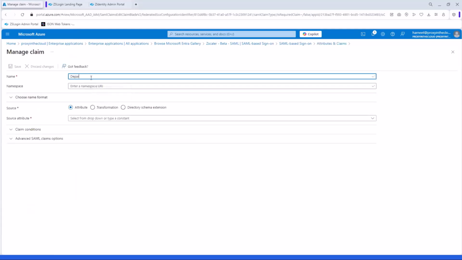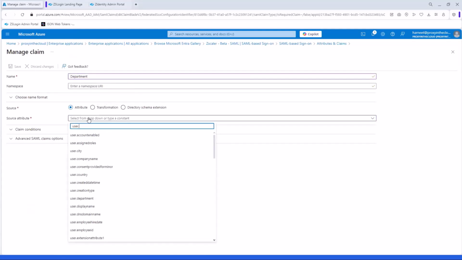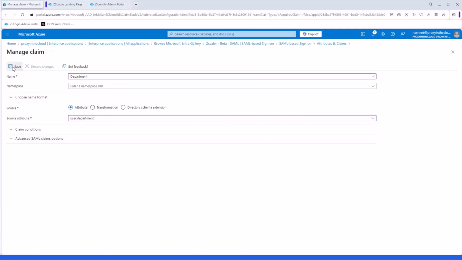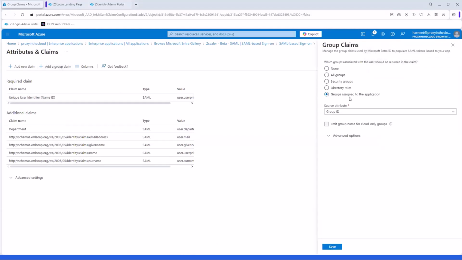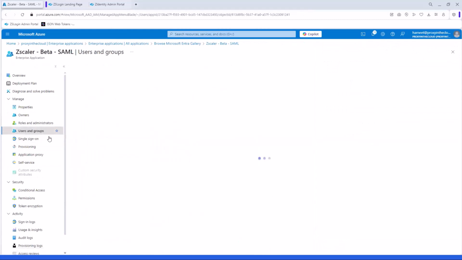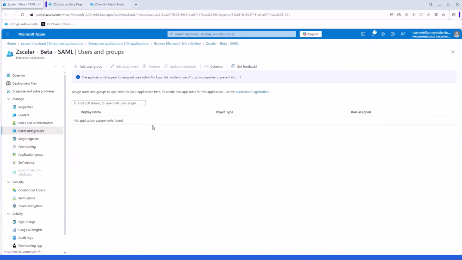Enter the name of the attribute, that is, Department. Select the source of the attribute as user.department. Click Save. Click Add a Group claim to create the next attribute. Select the groups assigned to the application radio button, and select Cloud-Only Group Display Names from the Source Attribute dropdown. Click Save.